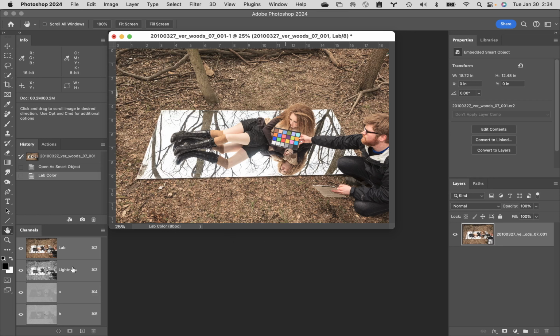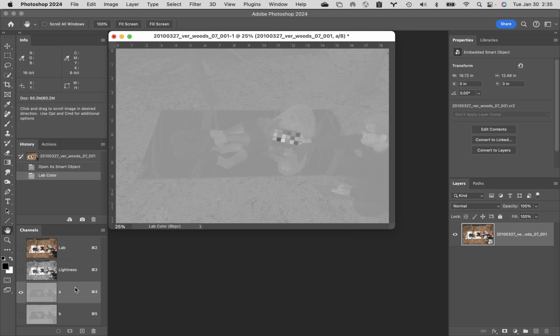And now what you can see in your channels is a lightness channel. If you click on the channel, you'll see it. It is the tonal range of your image. If you click on the A channel, this is what holds the color in the A channel. So this would be the green to magenta axis of our color wheel. And then the B channel would be the blue yellow. These are now relative amounts. This is controlling the amount of color only. It's not controlling tone. That's all established in the lightness channel at the very top.